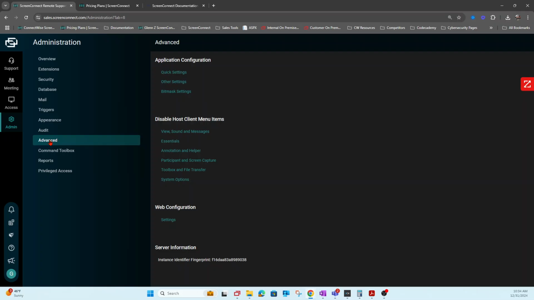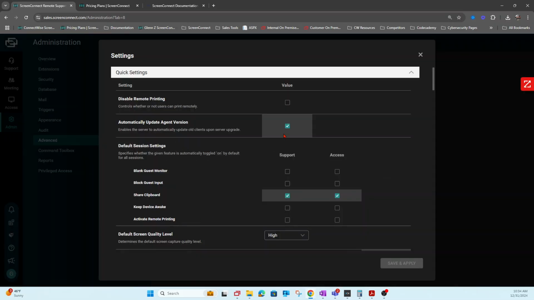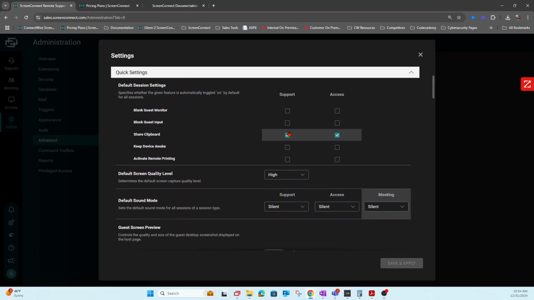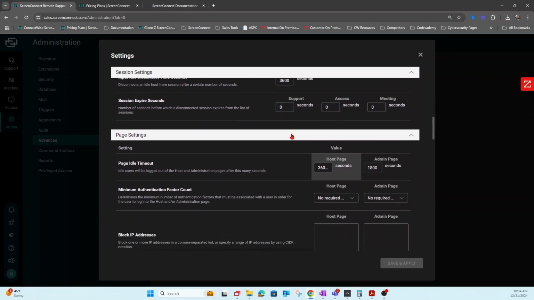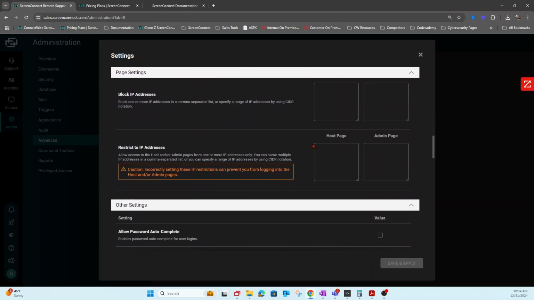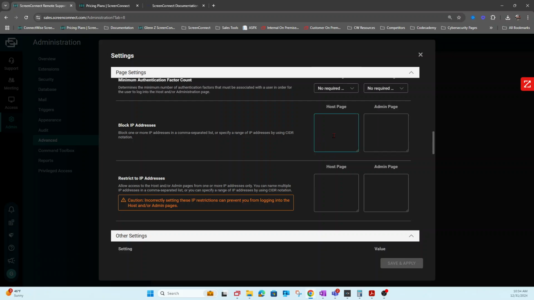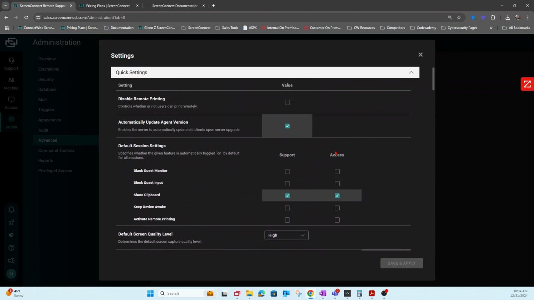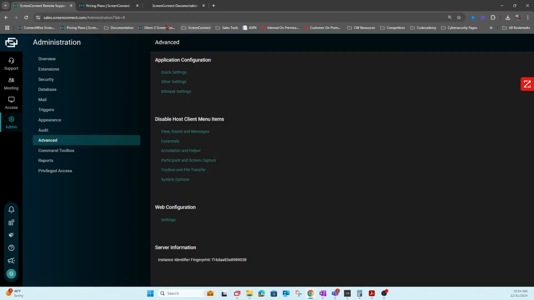Advanced is advanced settings. You have app.config, you can disable host client menu items from here, and web configuration. As a couple of examples in here, you can automatically update the agent version. You can set your page idle timeout, which is a popular one, and block IP addresses. If you're looking for any settings, advanced settings is probably in here somewhere. There's a really good document on this as well, if you need a guidebook for it.